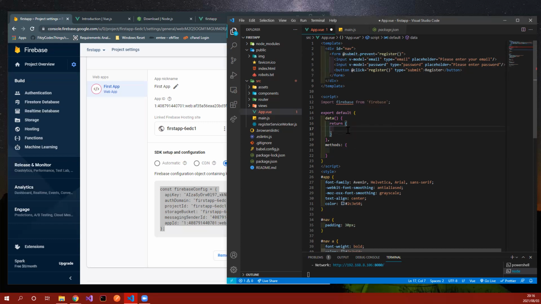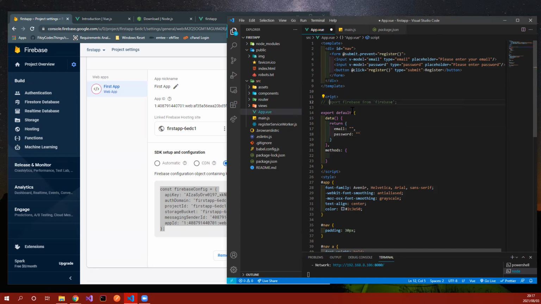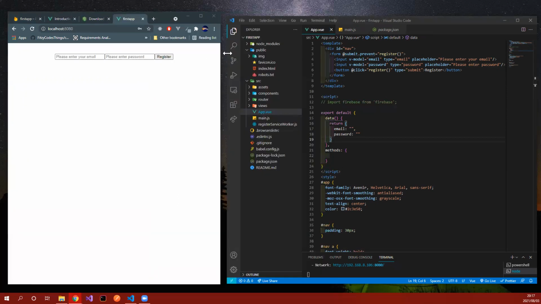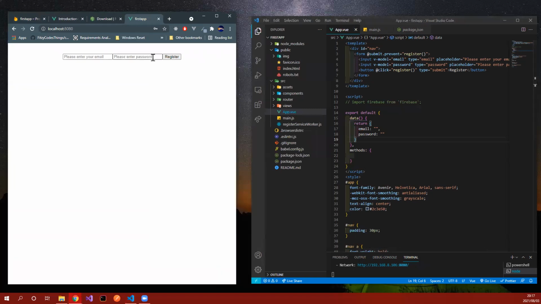So in here, you can come in and say email and leave it empty like that, and password, and make it empty like that. So what happens is, since this section is empty, when you show it in your browser, it will be empty as well. Let me just do that so you can see it. Okay, so as you can see, it's empty and you have your placeholder text instead.